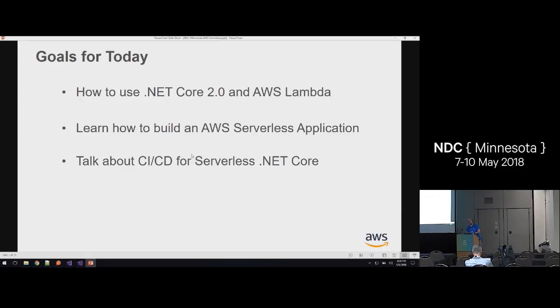So my main goal is to teach you how you can use .NET Core 2.0 with AWS Lambda. AWS Lambda is generally the heart of a serverless application on AWS. And then we're going to take a step back and see what does it take to really build a full serverless application. And if I have time, I'm going to hopefully talk a little bit about how you could do some of this CI/CD systems as well.